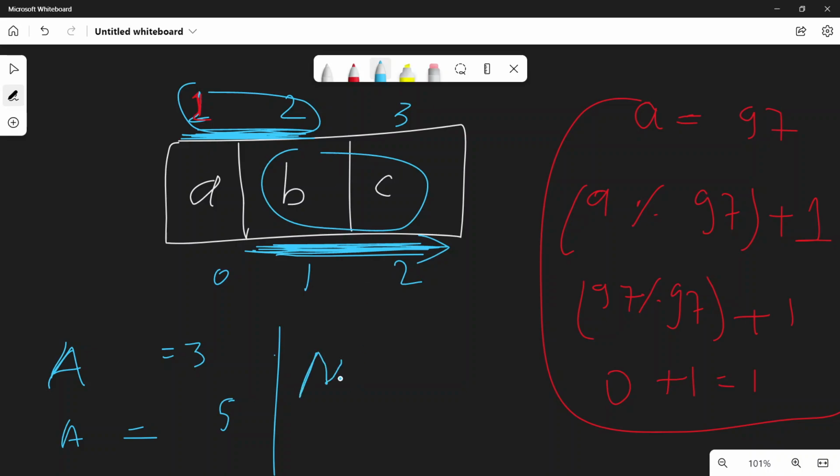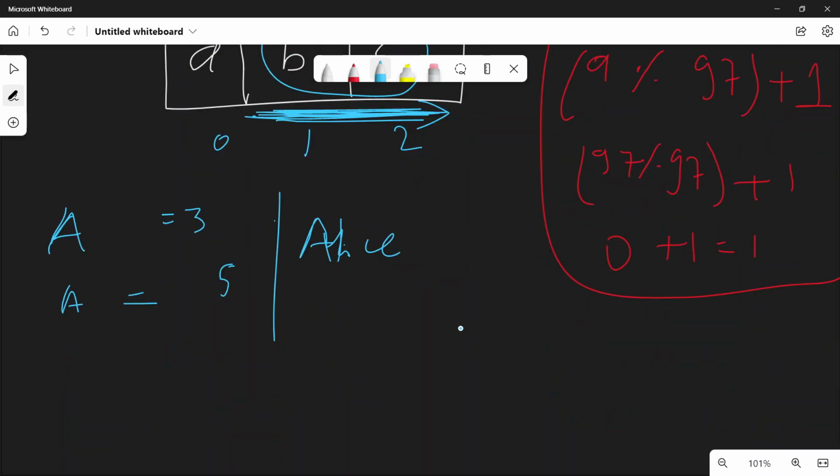So we print Alice, and the difference between the scores: the total score is 6, so Bob's score will be the total score minus Alice's score, which is 1, and the difference between Alice's and Bob's score will be 4. So we print Alice and 4.